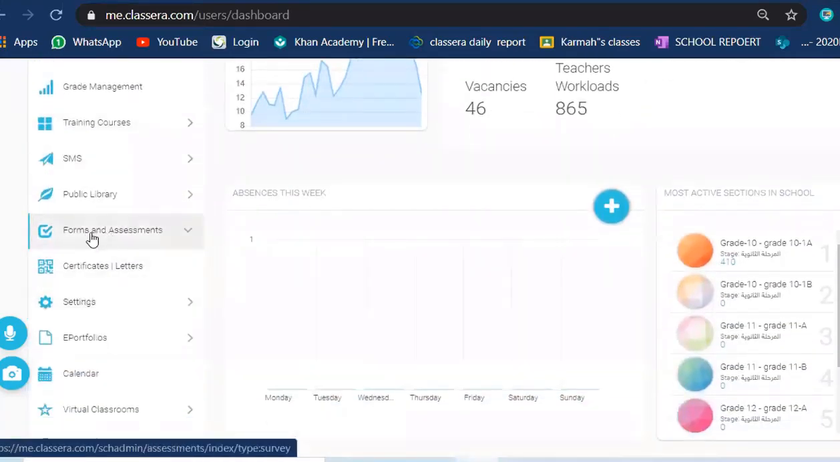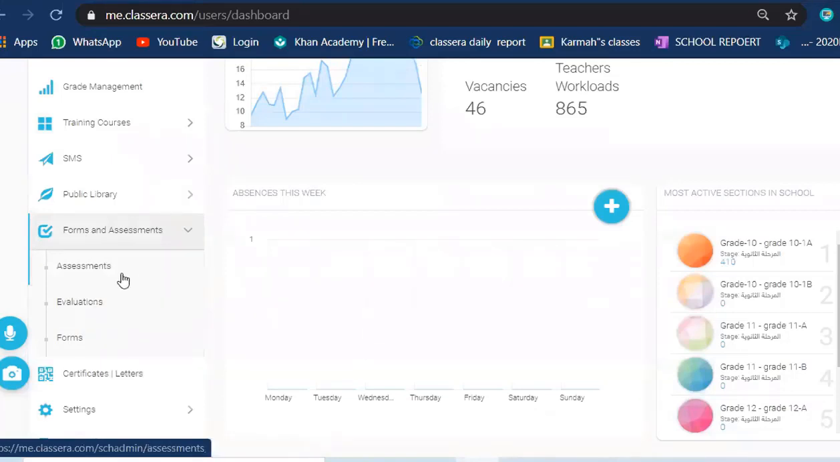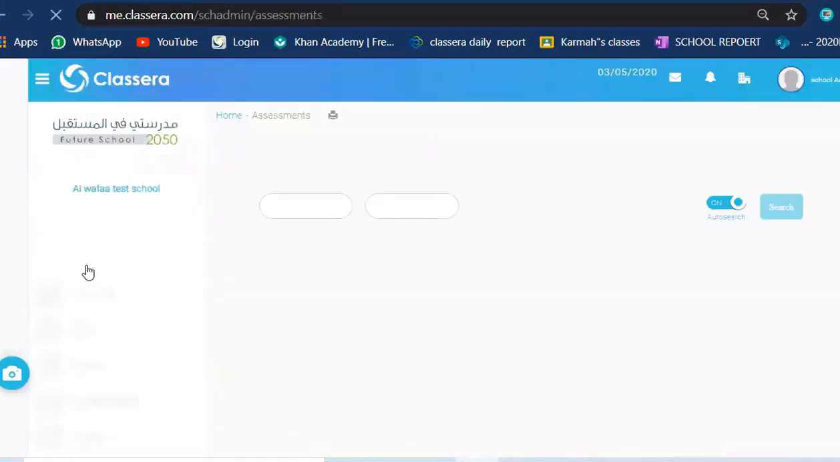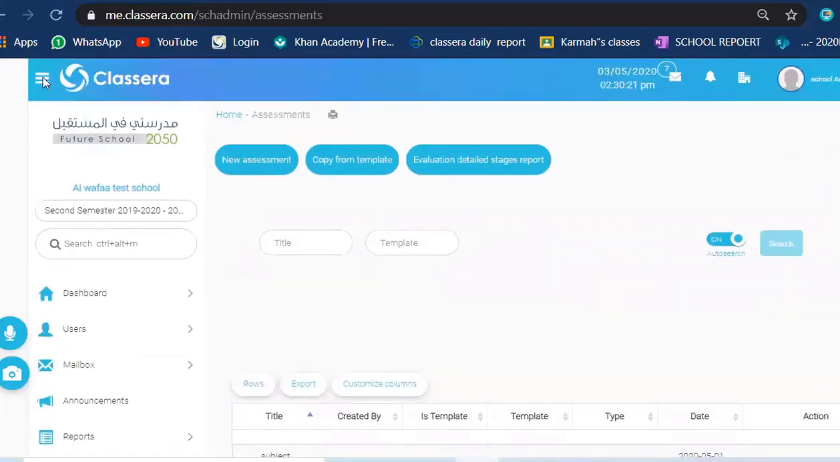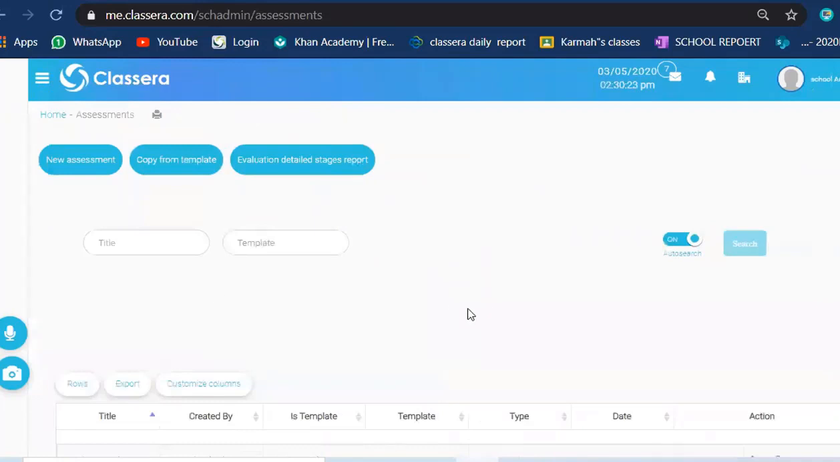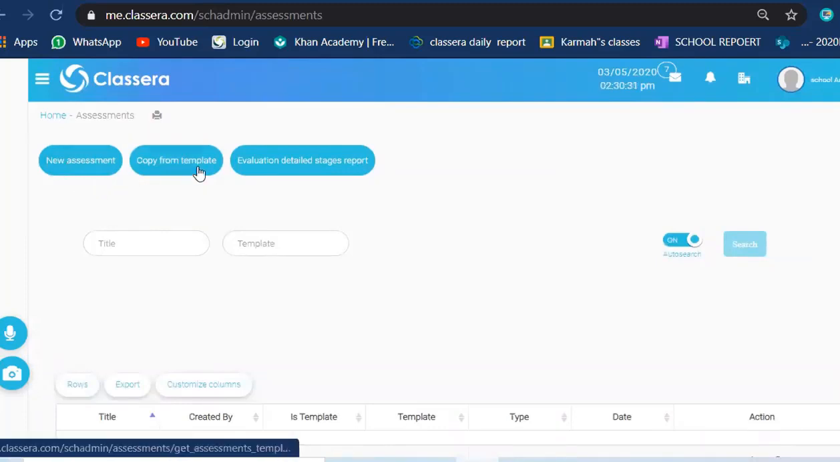Press on forms and assessment. Then press assessment. Enlarge the screen. Then here I have 3 tabs: new assessment, copy from template, evaluation report.